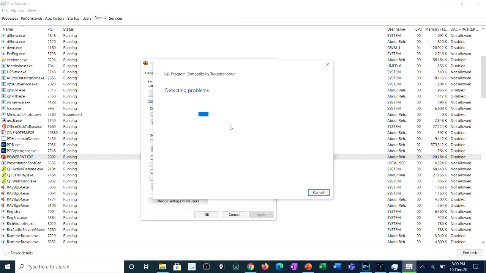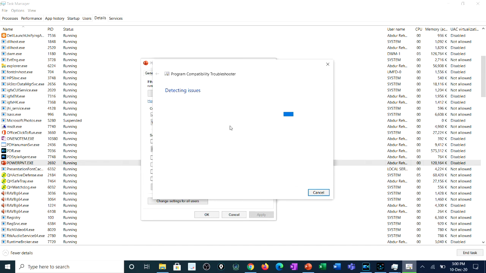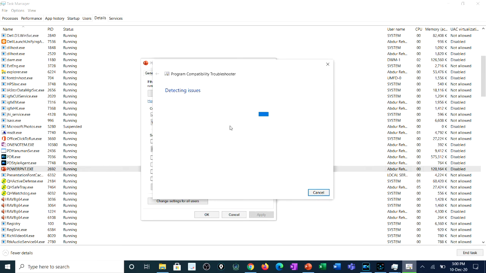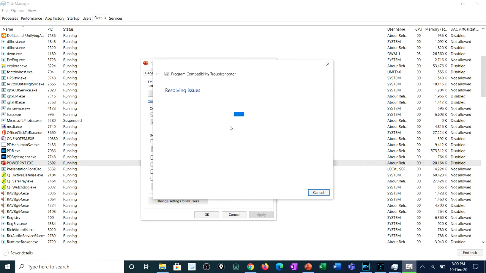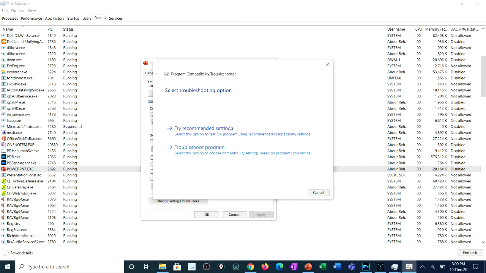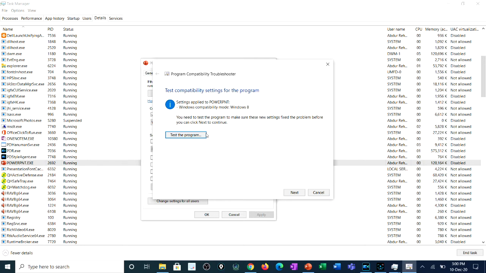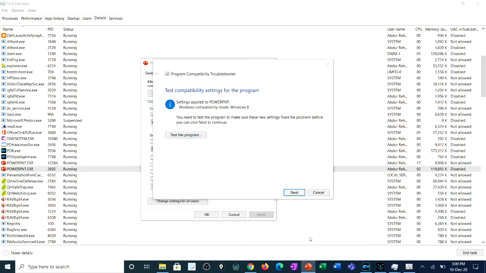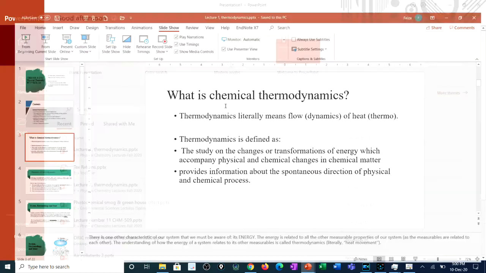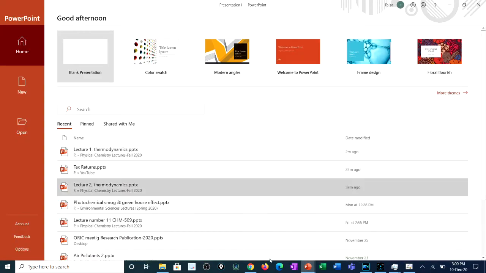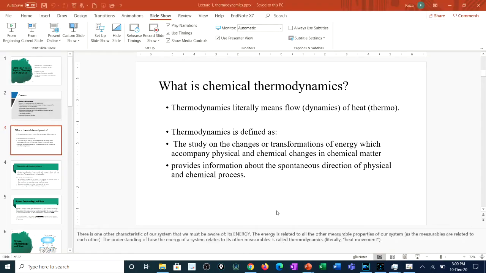When Microsoft Windows 10 detects some issues, it will suggest some settings in order to solve the problem. Try the recommended settings, and it will ask you to test the program first before the implementation of those settings. So I will open Microsoft PowerPoint and see if that particular recommended setting is working for my application or not.